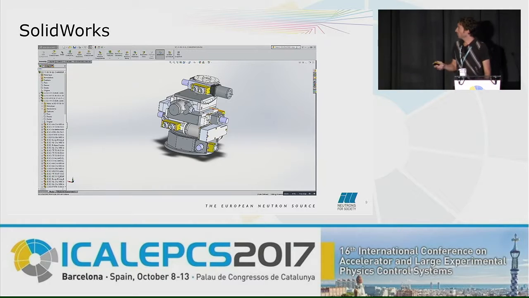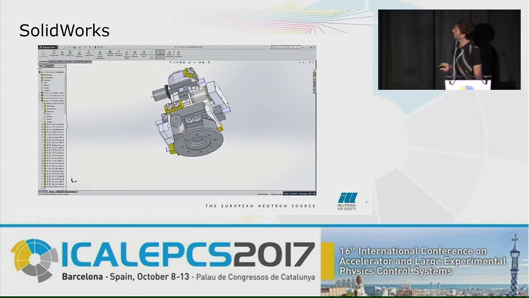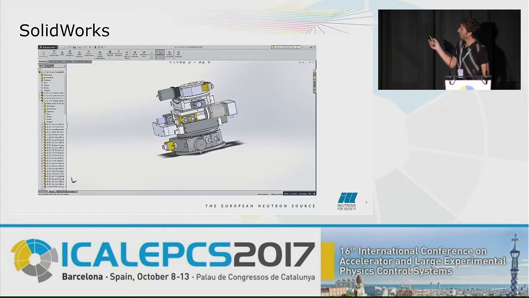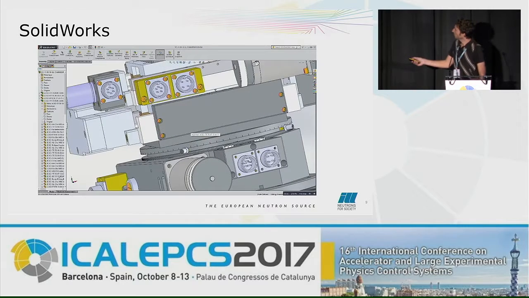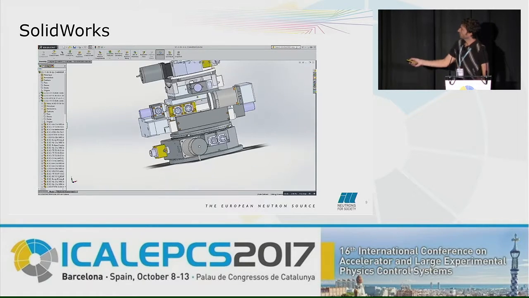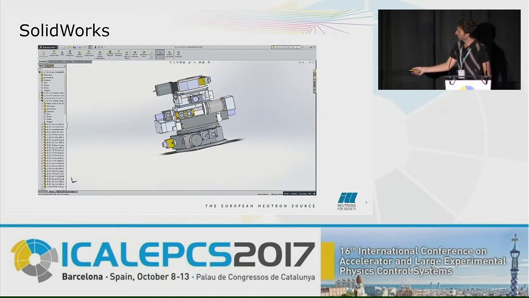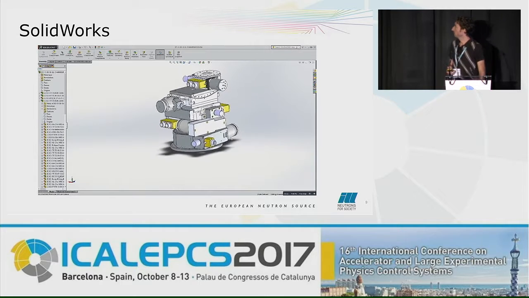So let's see an example of SolidWorks. We have a beautiful goniometer taken from the HMD instrument. This is just a part of the instrument. You can see that it is very detailed. We have the screws here, for example. And on the left, you can see all the hierarchy of the components.